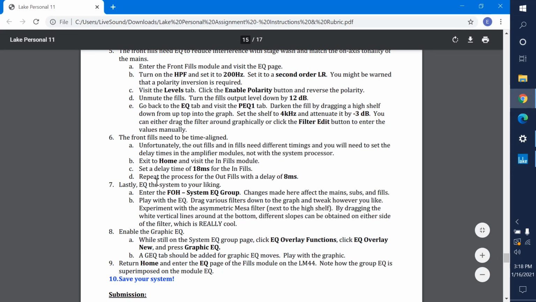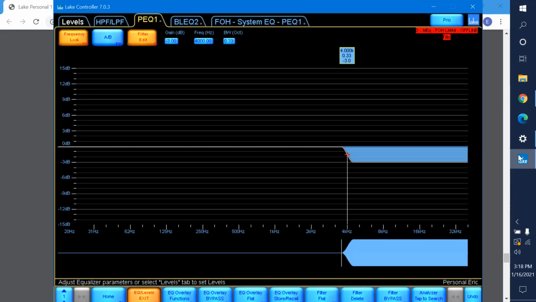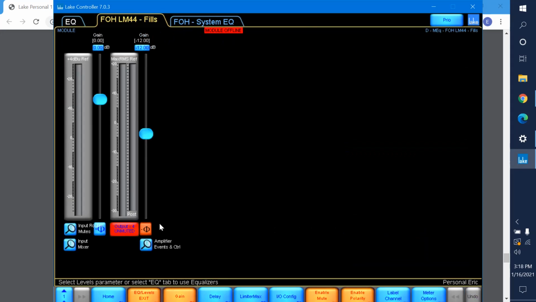Oh, we got to time align those poor fills. And here's the catch. There are two different front fills, and they're in different locations. And so the infills and the outfills require different delay times. So the infills need 18, and the outfills need 8. And here's the catch here, is that you can't do the delay here in the fills processor because it is a single channel for both fills.